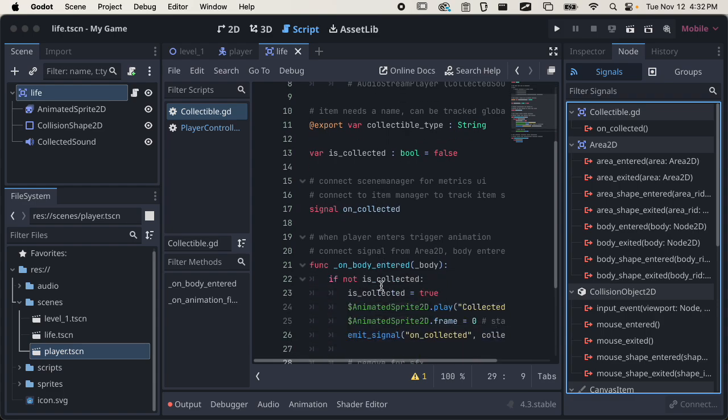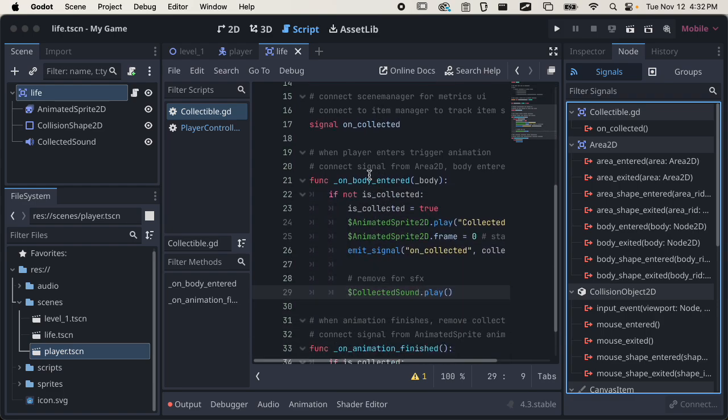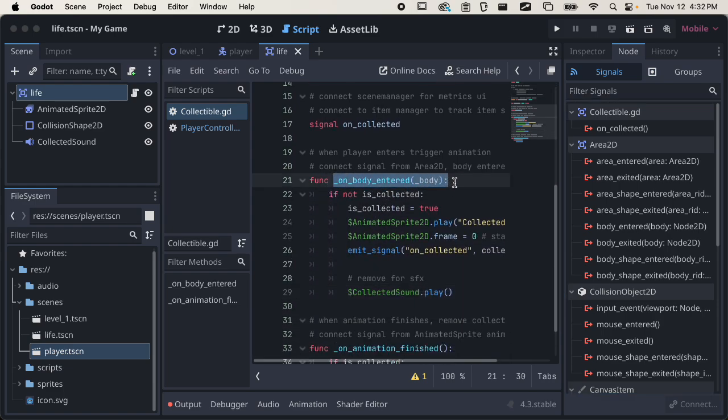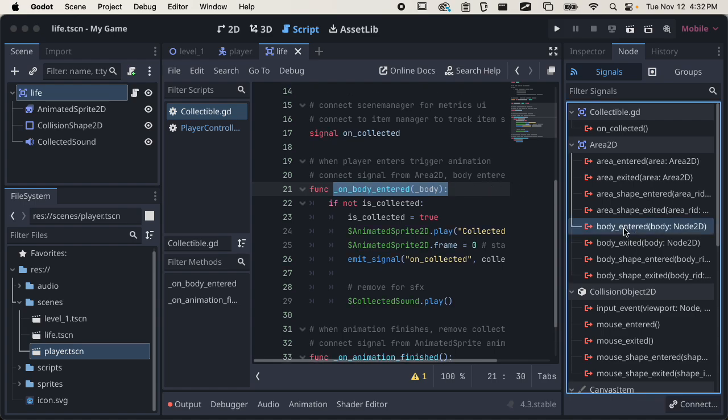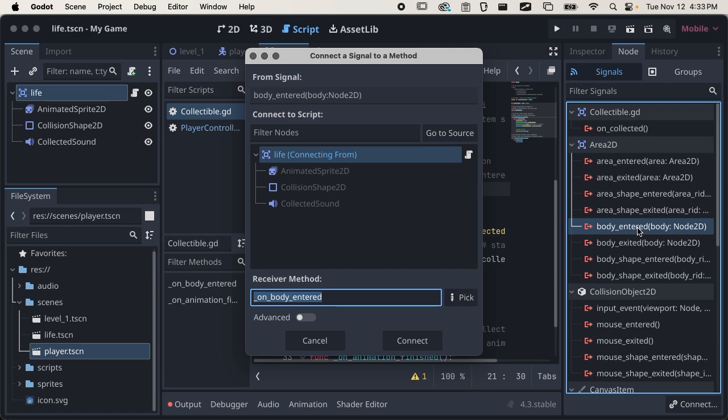So we need to connect the signal onBodyEntered for when the player interacts with this item. So you can see the body entered signal, and we want to connect this signal to the script. So to do that, we just double click, and the script should have the function that matches, but just to make sure, you can check. So you can see that we're connecting it to this node here, and there's something called the receiver method. This is basically the function that deals with this signal.